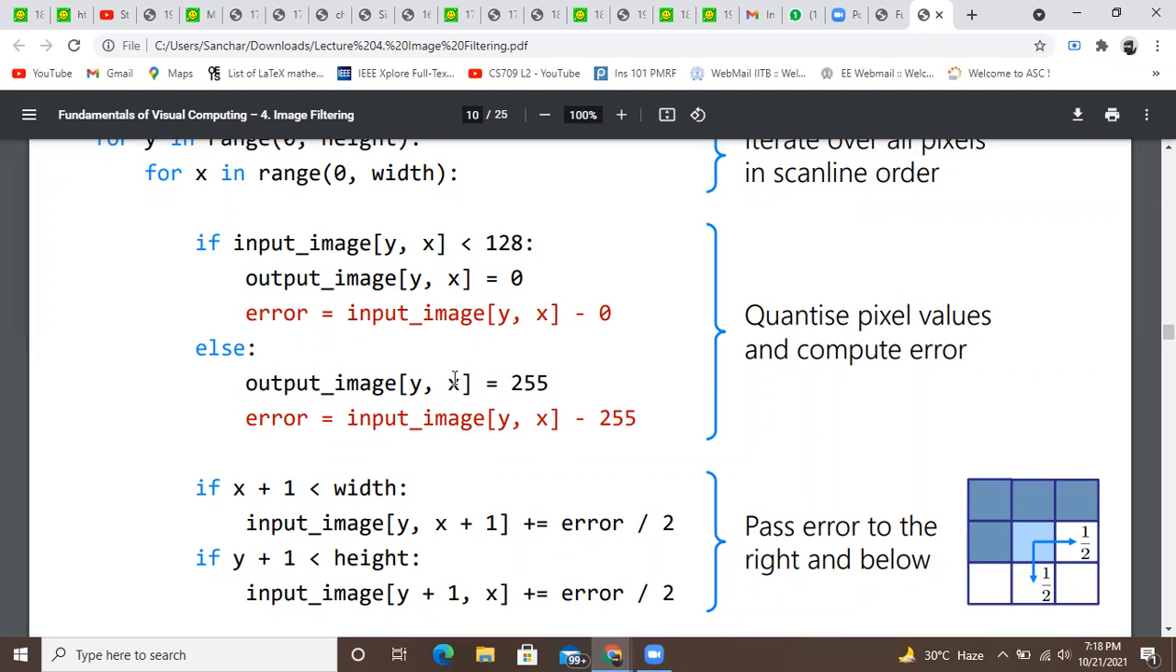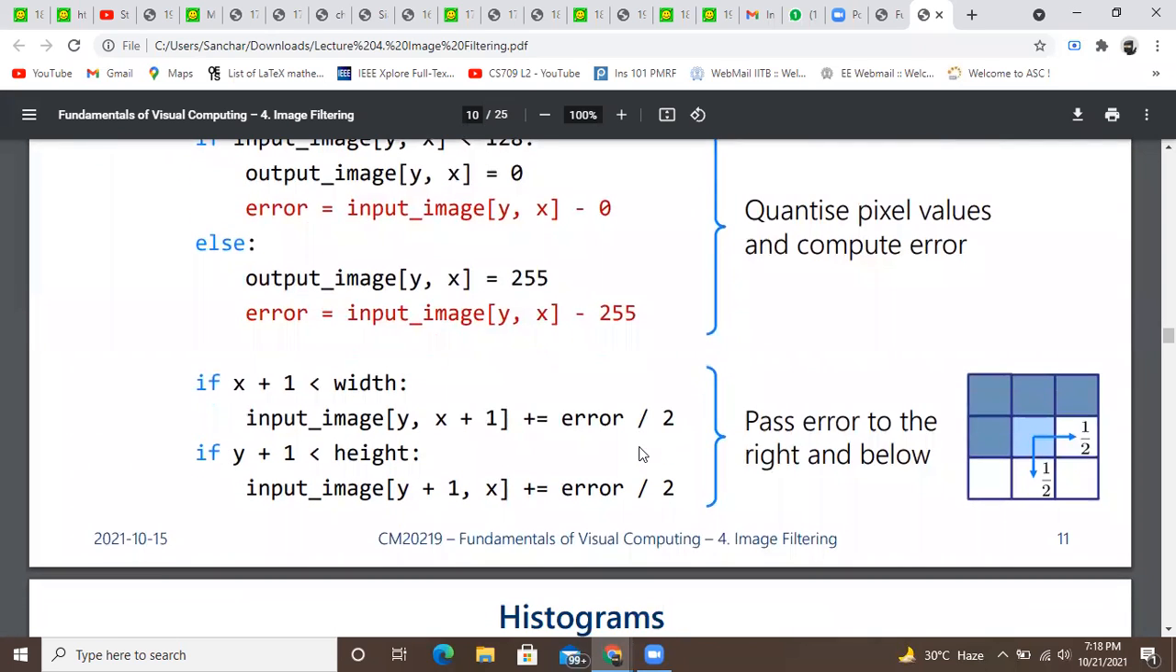Sorry, the output image is directly converted to 255. That is, if the intensity is more than 128, then it is converted to 255. That is the white scale. And if the intensity is less than 128, then it is turned to 0, or the black. And the error is basically the image intensity minus 255.